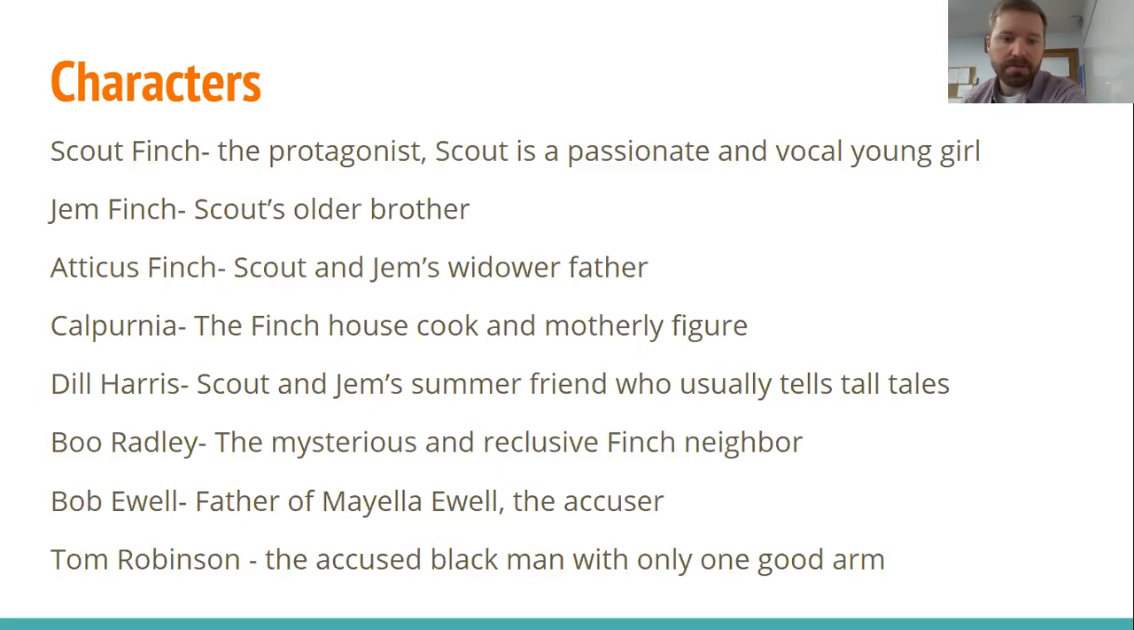Bob Ewell is the father of Mayella, who is the accuser of Tom Robinson. So Bob is a character you should know. And then, of course, Tom Robinson himself is an accused black man. One thing that we find out later, this is a little bit of a spoiler, is that Tom actually only has one good arm. In a farming accident, he was working with a machine when he was younger. He injured and lost use of one of his arms. I think it was his right arm. So that's one thing you need to know.